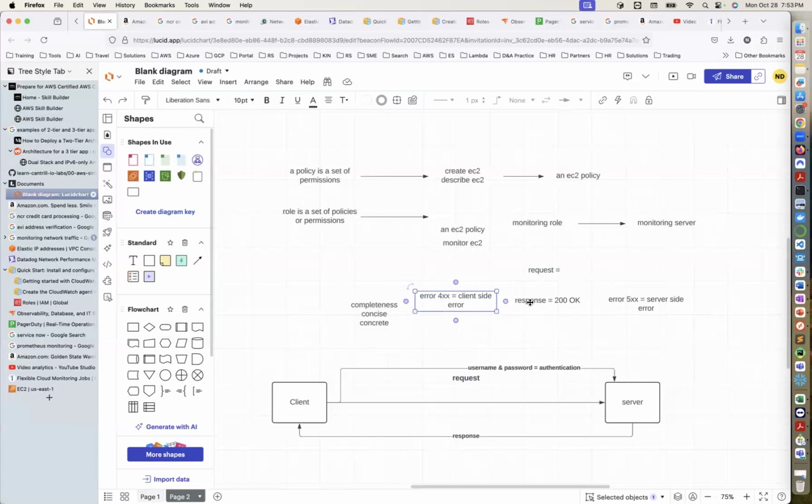If you see response 200, okay, that means the server responded and everything is fine. When a client sends a request to a server, and the server doesn't respond, or it responds with a 504, it means the issue is on this side. If the client sends a request and the server doesn't receive it or rejects it, and you see a 404 error, the error is on this side.